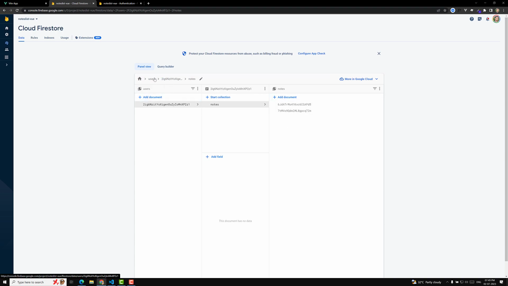Now tomorrow if another user comes, another user ID will be created, and for that user ID, nodes will be there. So like that this will go on. We have restructured our database.